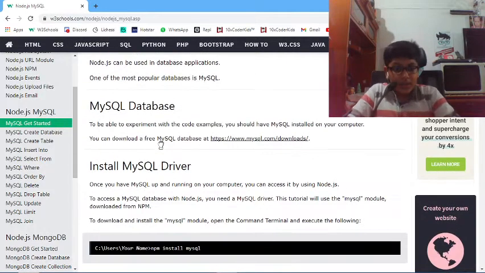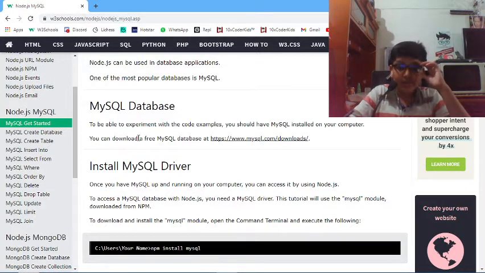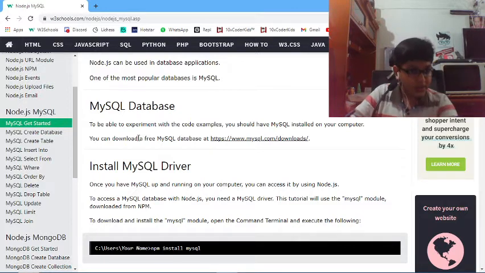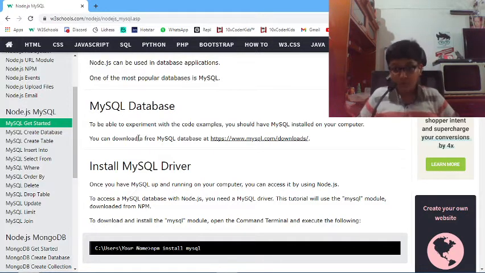To be able to experiment with the code examples, you should have MySQL installed on your computer. Whatever code examples we do, if you want to experiment with me and check how it all works yourself, you need MySQL installed on your computer. You can download a free MySQL database at mysql.com. So you can go there and download a free database.